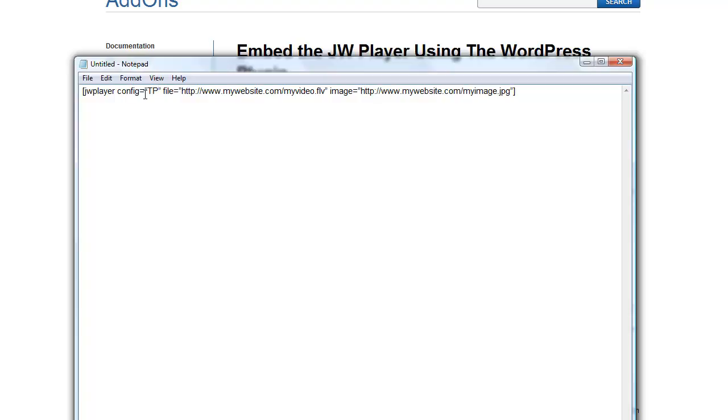We called it TP. The file is the video file. See, it says FLV, so this is where you put your video file. And each of these is file equals quotation mark, and then the ending is also a quotation mark. So there's your video file inside quotation marks. And then this would be your thumbnail pic. So if you're using a still image at the very beginning of your video, you put your image right here.